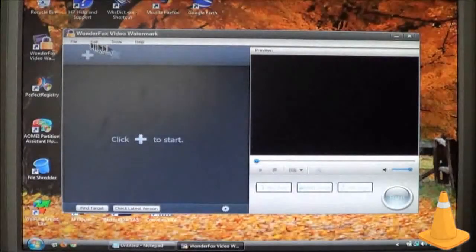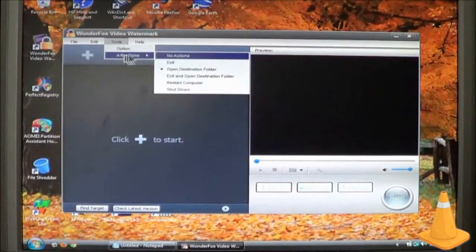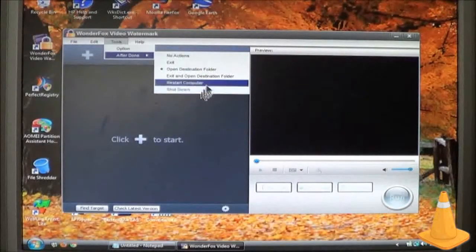Now, you also have under tools your after done. This is a temporary setting, and if you want to have it do something different, like right now it's set for open destination folder, well, if you want to, you can go ahead and choose shut down or restart the computer if you like.